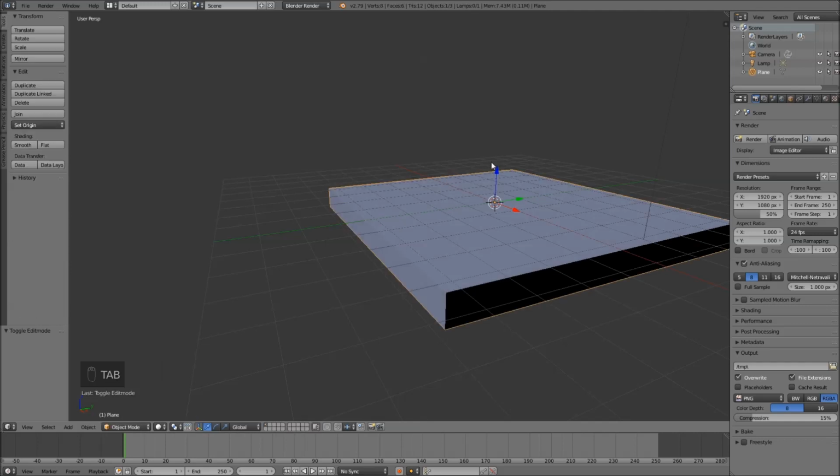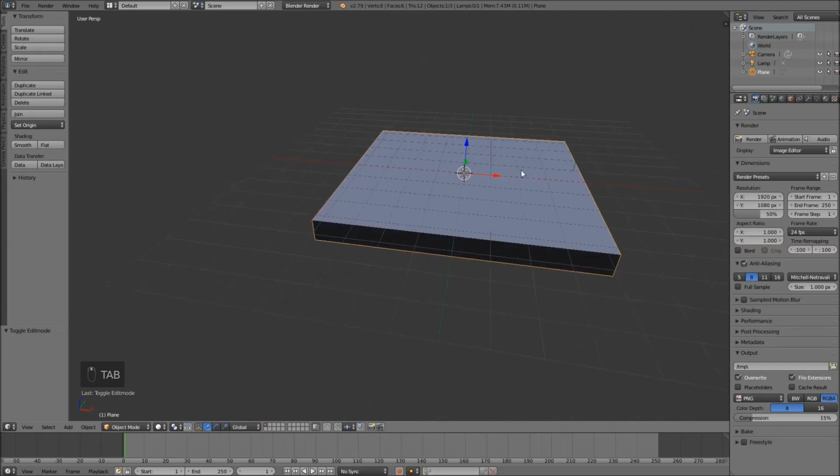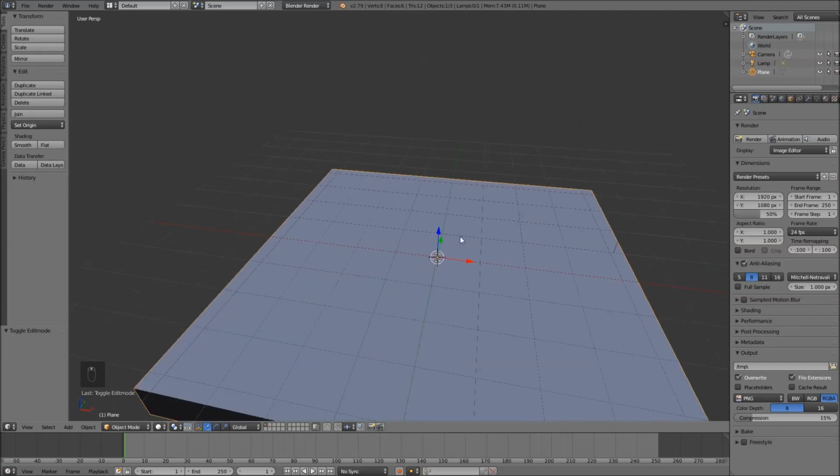So our floor is done. That's awesome. And once again, that is the extrude tool. It basically allows for you to extrude whatever is selected. Cool. Now that we got our floor over here, let's go ahead and make our little robot character.